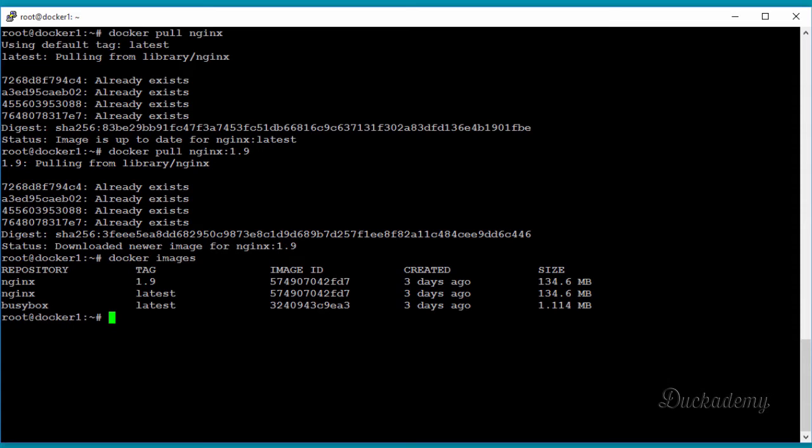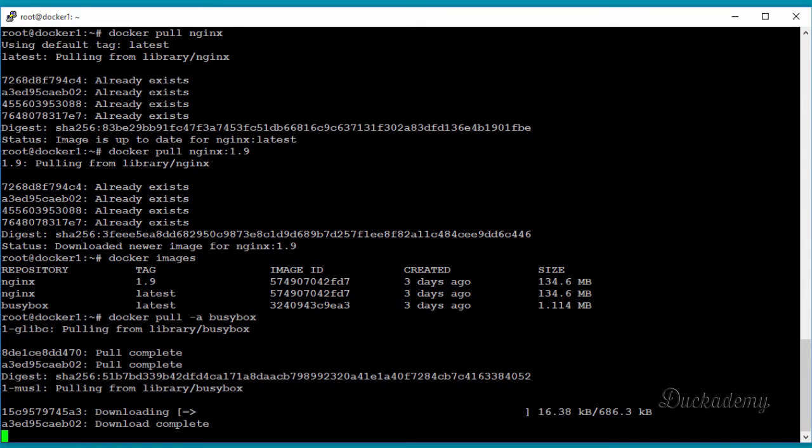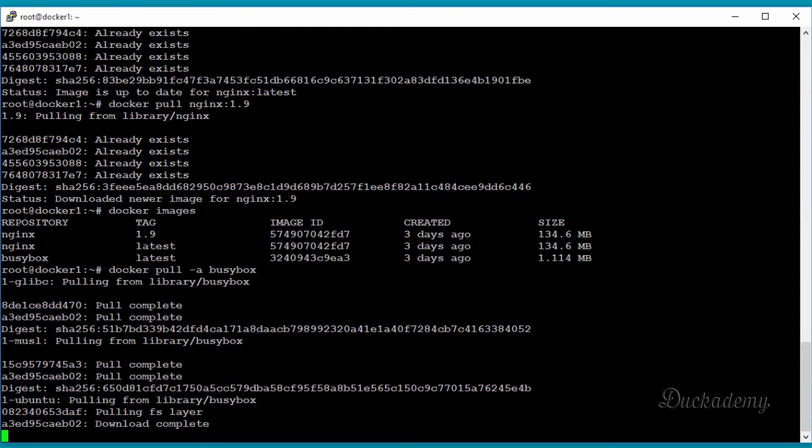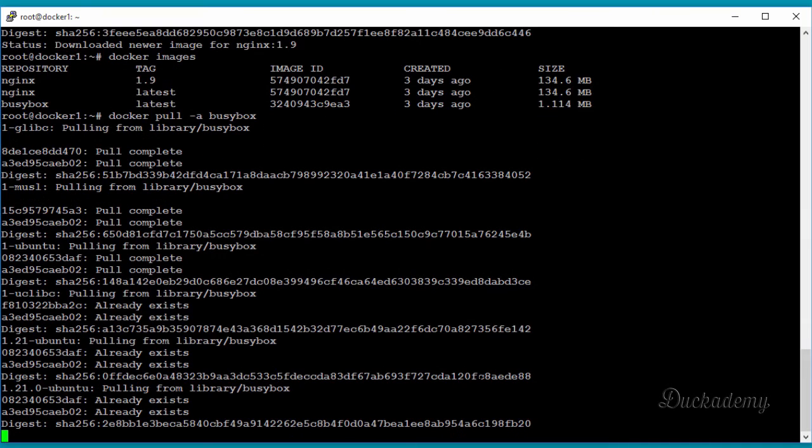If you want to pull all the layers and all the tags of an image, this is just like grabbing all the versions. You have to issue the following command: docker pull -a and the image name, busybox in our case, because I chose busybox because it's a small image. Just like in the case of Ubuntu or nginx, you would have to grab hundreds of gigabytes. So this is much smaller and it suits our needs right now.